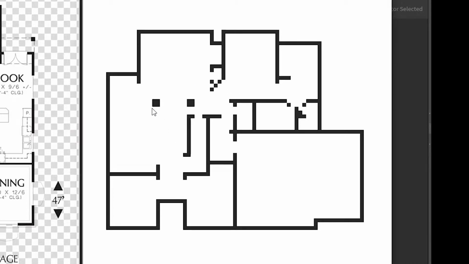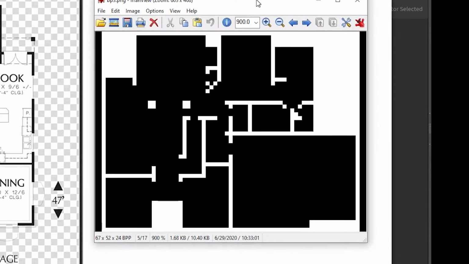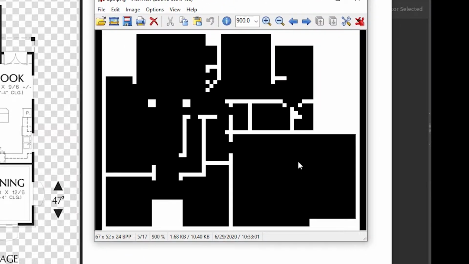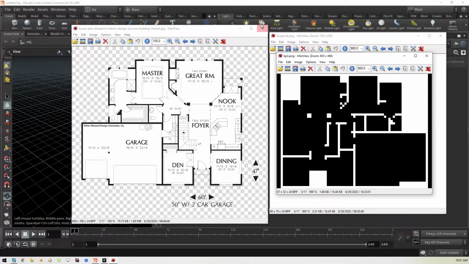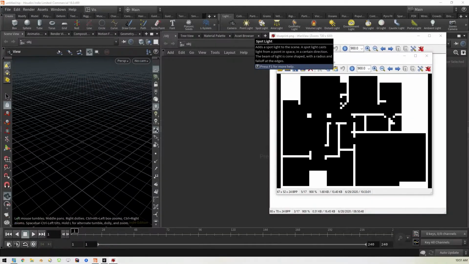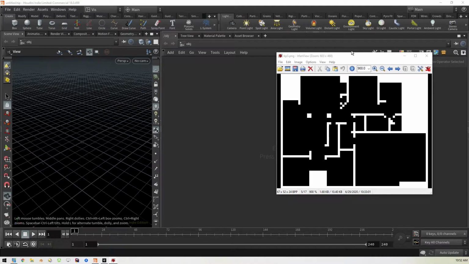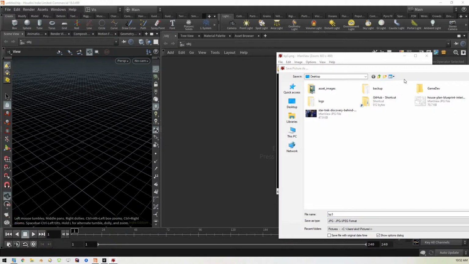So the way we do that is just to invert these colors. So I went ahead and did that here. So as you can see, the black areas are where we're going to walk, and the white areas will become the boundaries. So now that we've got that out of the way, let's go ahead and get started in Houdini.